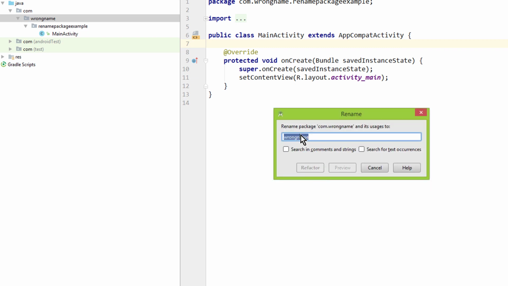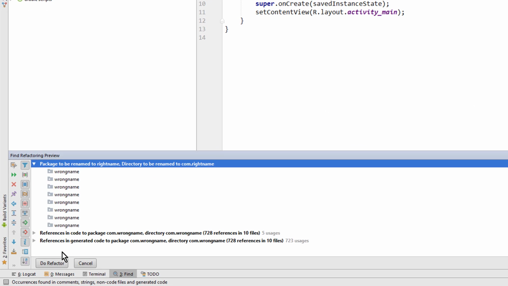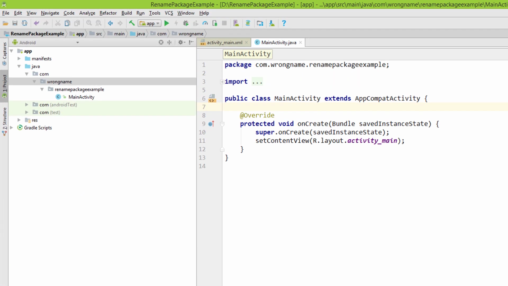Now I'm going to change this from wrong name to right name and click on Refactor. Here we click on Do Refactor. And wait until it's finished. And now our name here is changed and we can do the same for the other parts of the package.